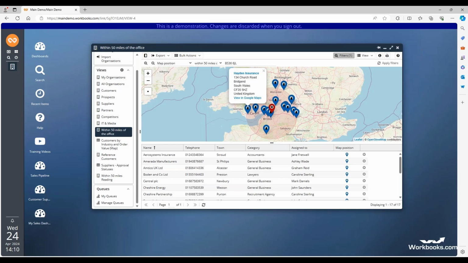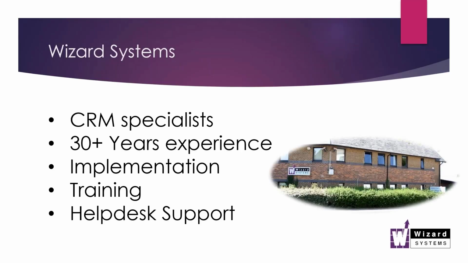And with that, I'll hand back to Tim. Thanks very much, Stuart. So really easy to create these filters, to create these custom views, to get it to display the relevant information for you.